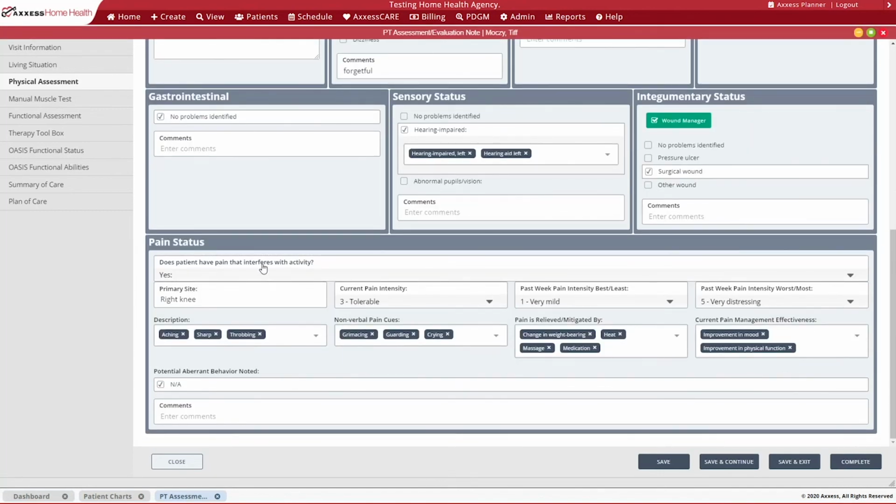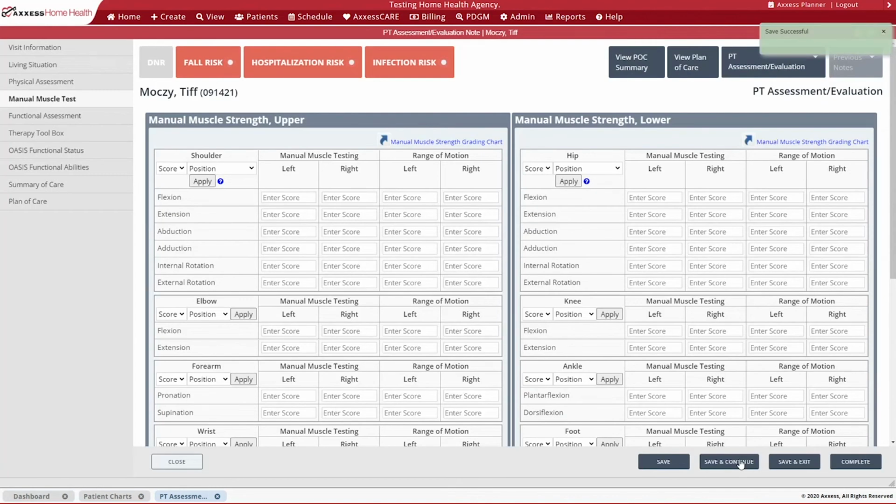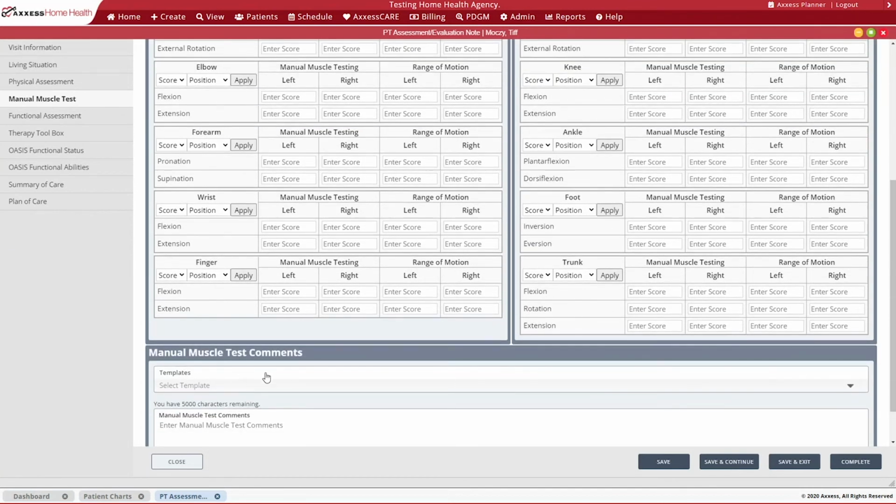Under pain status, everything from beforehand pulled over, everything from the OASIS pulled over. Then you can go through and make any adjustments as needed. I can save and continue. Under your manual muscle strength, you have upper, you have lower, and then you have test comments.